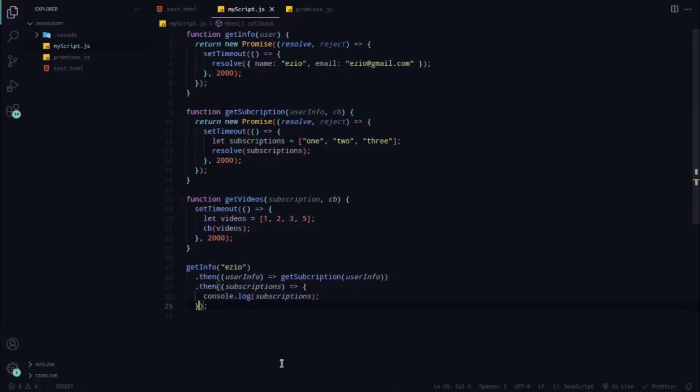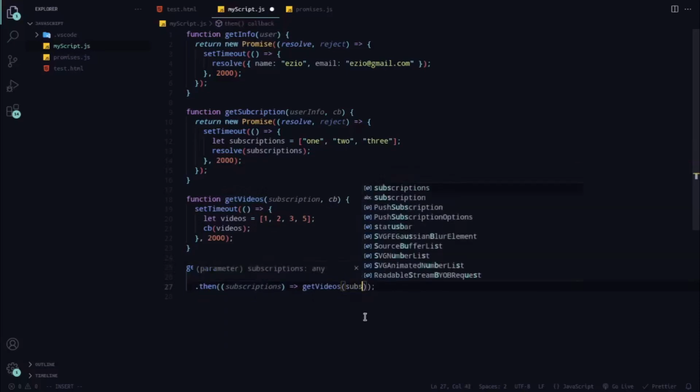Now I can take this even one step further, and let us delete this ugly code. And then I'm going to say get videos. So essentially you can read the code. It's closer to English. You're saying get information of Ezio. Only then get the subscription with this user information. Only then, after you get the subscription, you can get the videos. Which videos? The videos of these subscriptions.